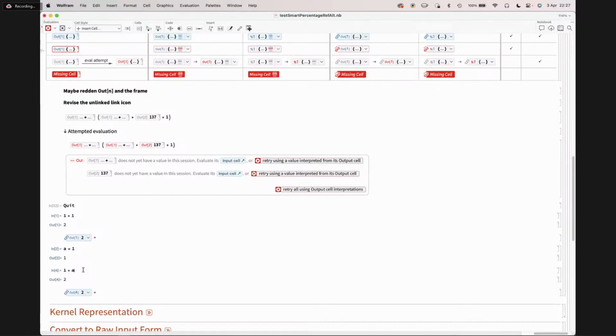Oh, I see what you're saying. In other words, there may well be a chain of dependencies. Correct. Yeah. And that's why you really do want to go and look at the input cell, I would say.